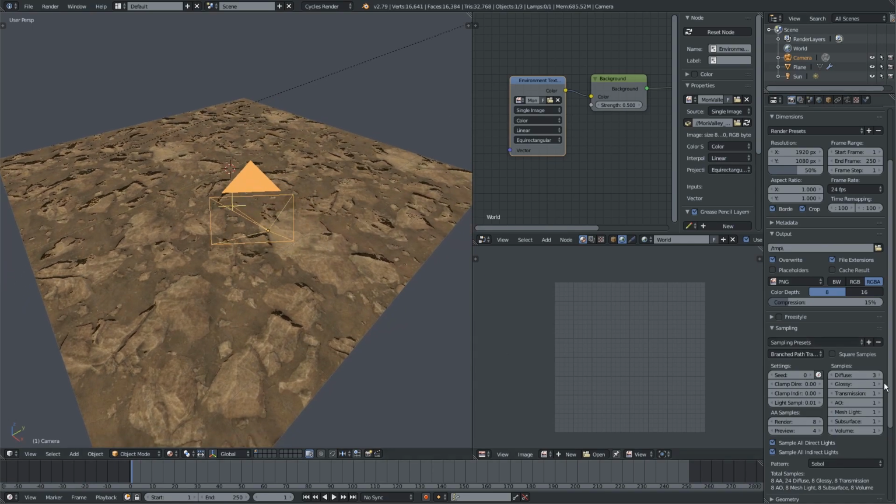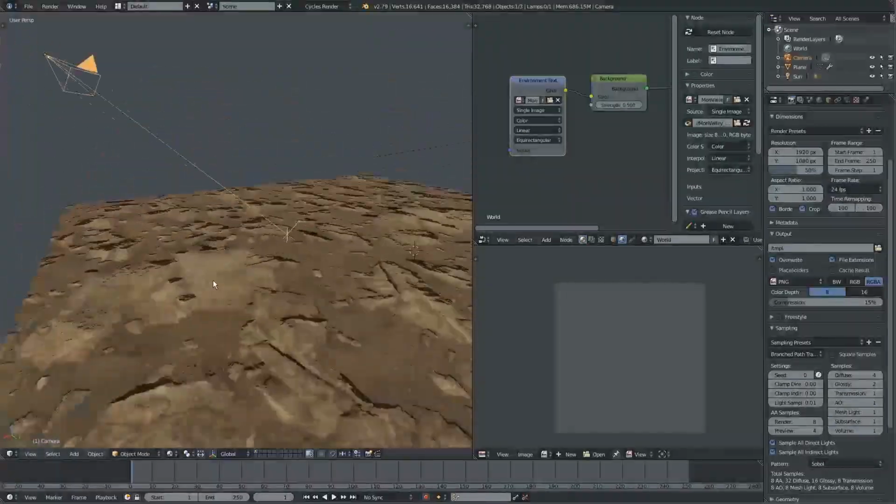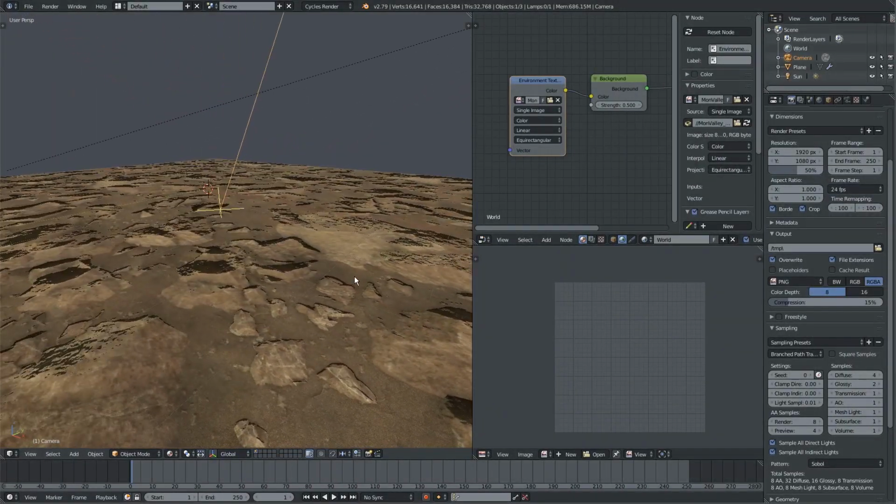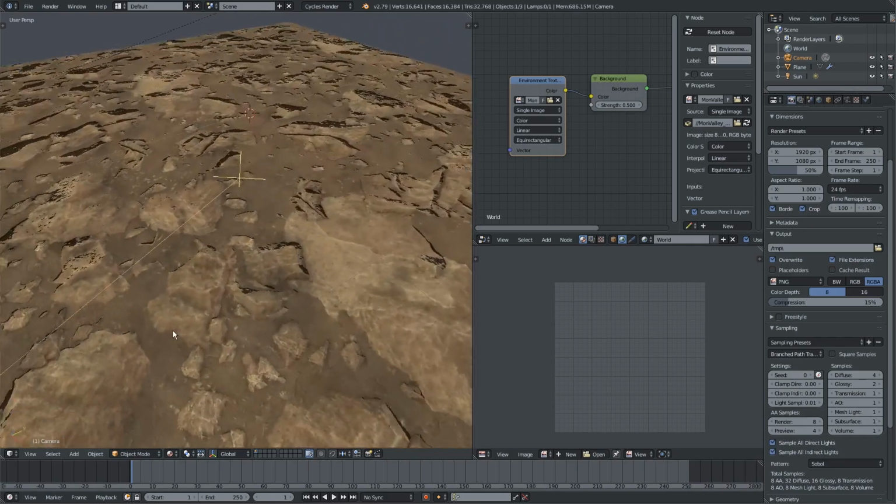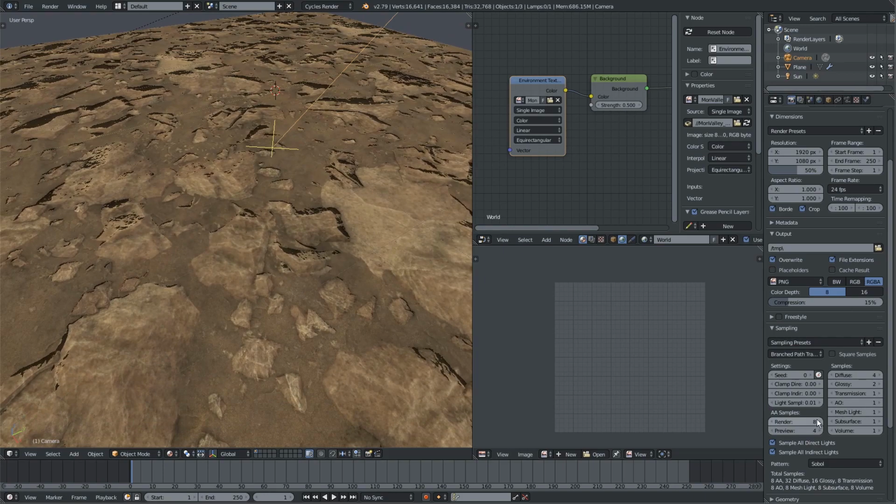So what I'm going to do is have my glossy at 2 and my diffuse at 4, because this material is not really too glossy. If I was working with something more like polished copper or anything like that, then I'd want to have glossy quite a bit higher. And everything else I'm going to keep at 1 for now, since I don't have any volume or subsurface scattering going on in this material. And I'm going to up my sampling quite a bit to 20.